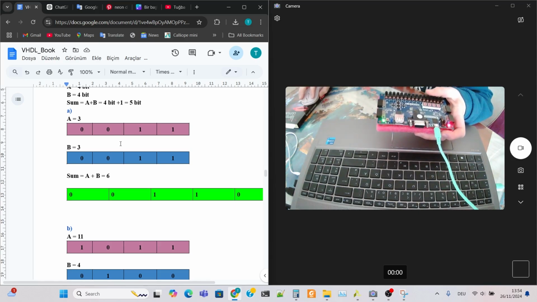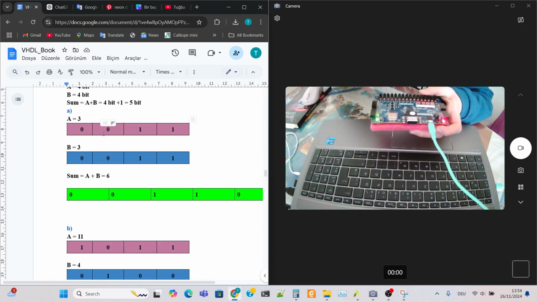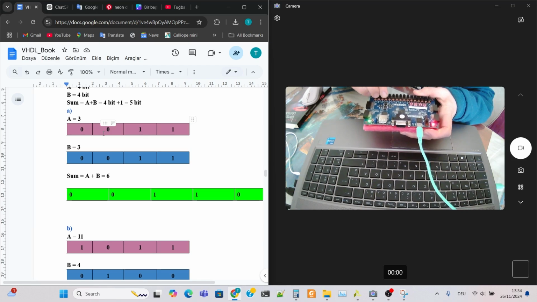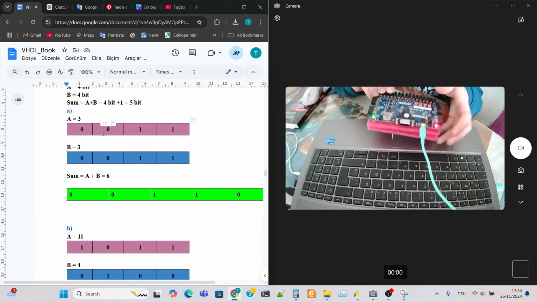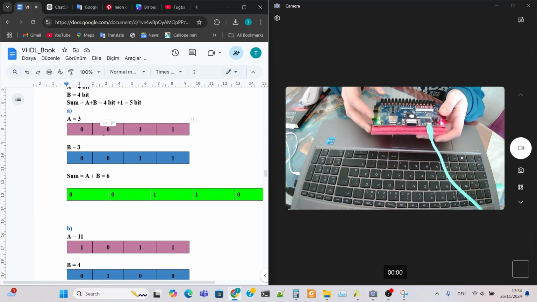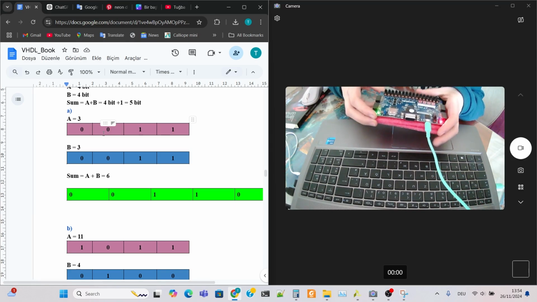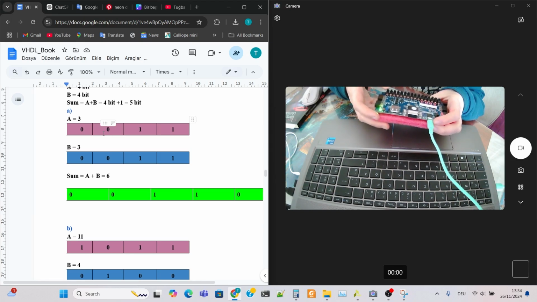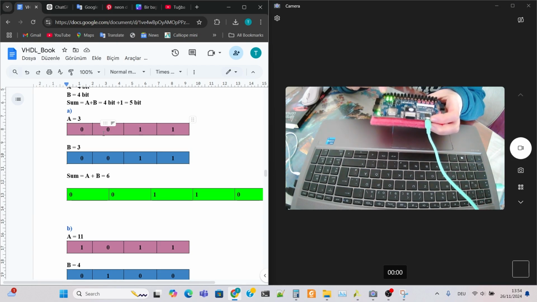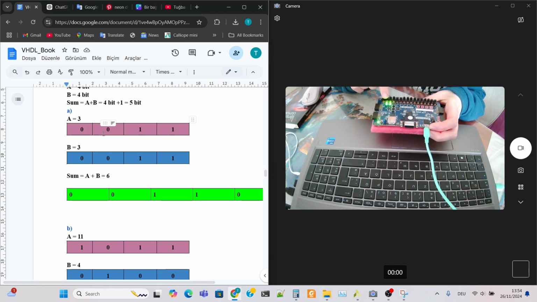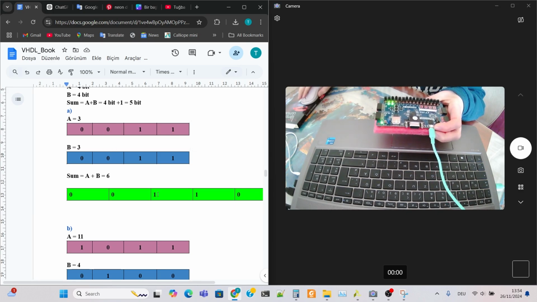First, 4 switches for the A input. Second, 4 switches for the B input. And 5 LEDs for the sum output. Let's see the first example. A and B are 0011, and the result will be 6, 00110.